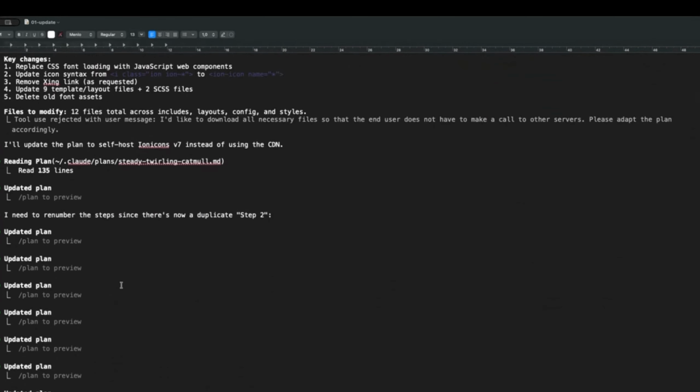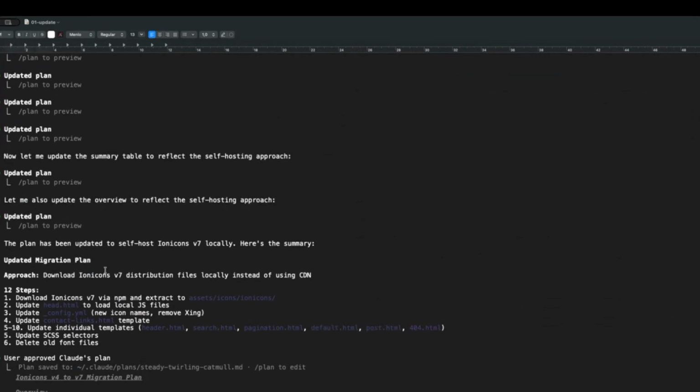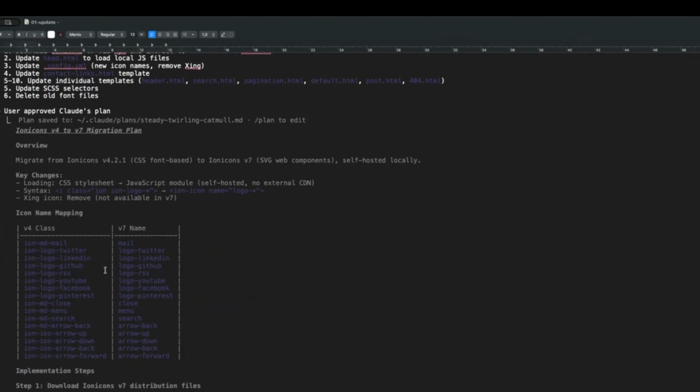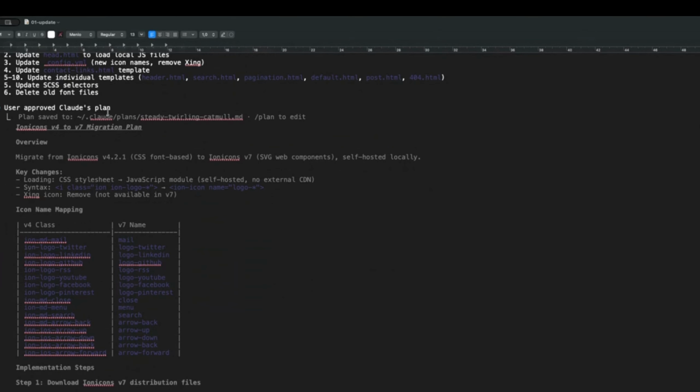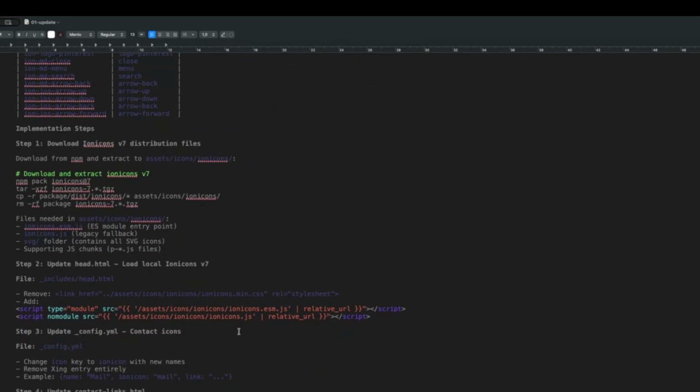And then a lot of stuff happened. It planned and planned and planned. Basically it is providing me with this plan here and also with the steps it wanted to do, stuff that was to be implemented or installed and downloaded and so on.